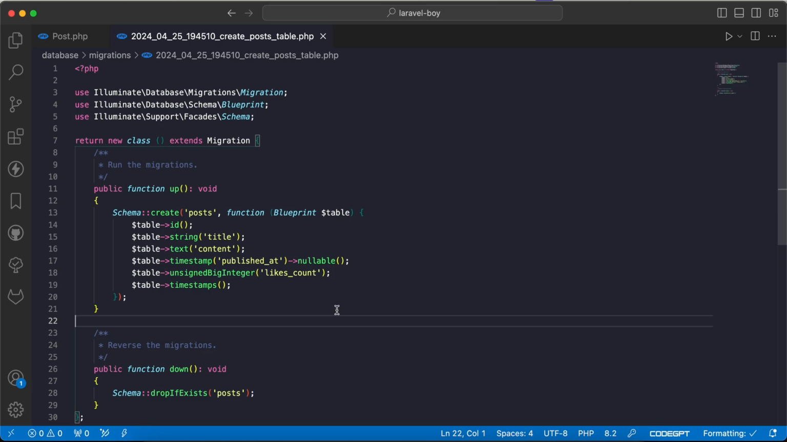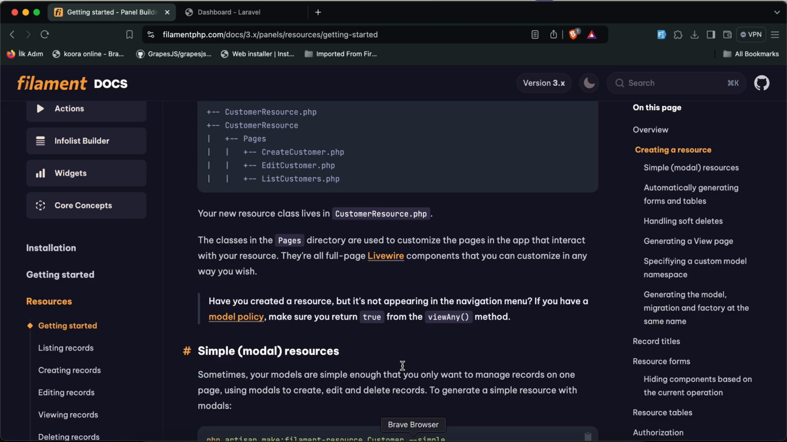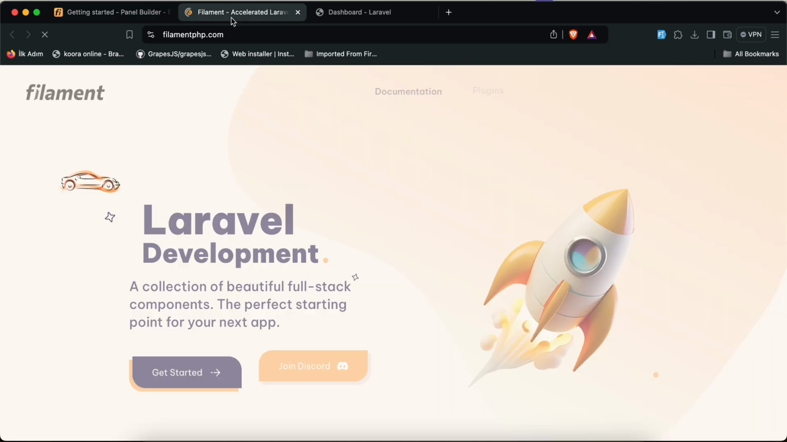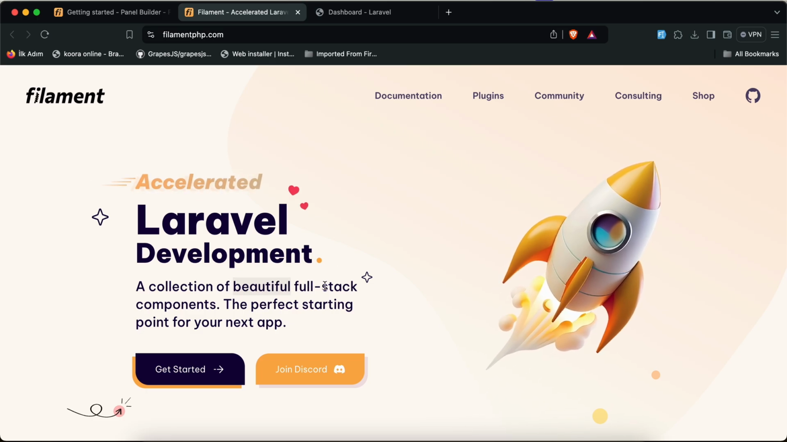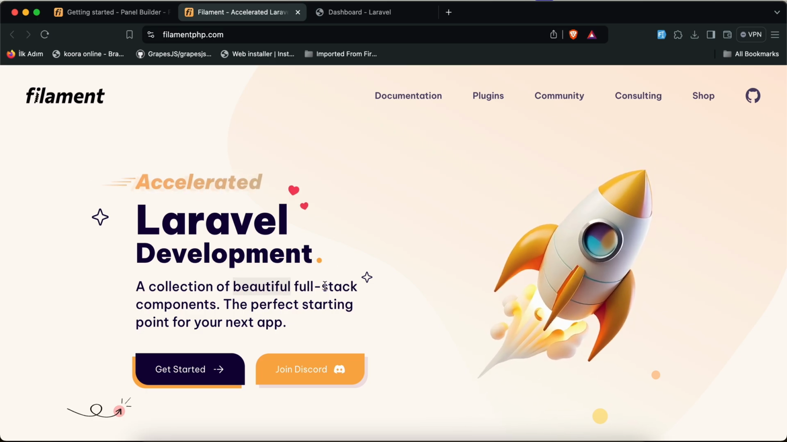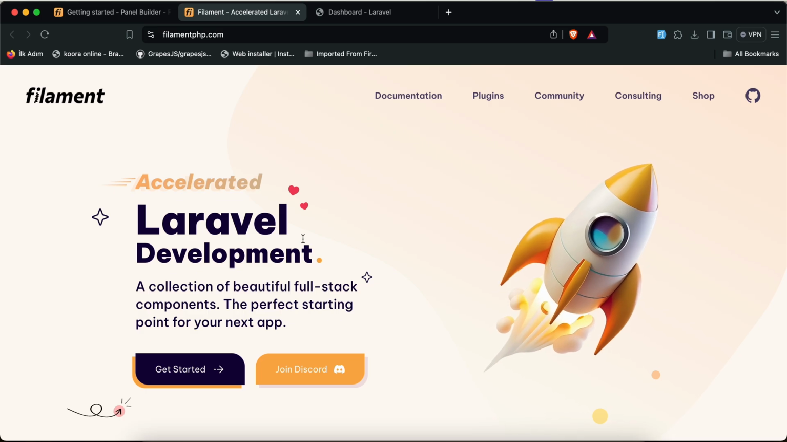In this video we'll talk about a very fast way to build your own personal blog in Laravel, and we will use Filament for this purpose. If you don't know what Filament is, it's a Laravel package that contains beautiful full stack components, and often it's used as an admin panel and dashboard.